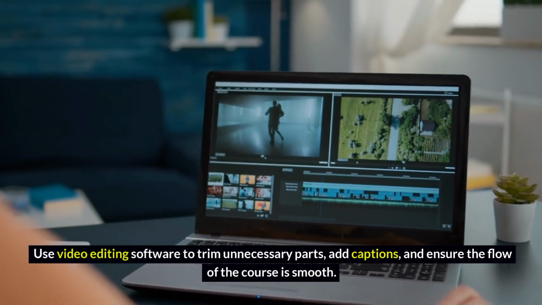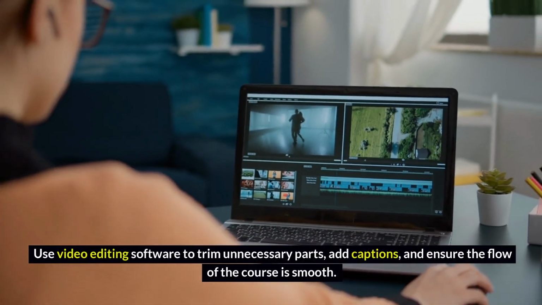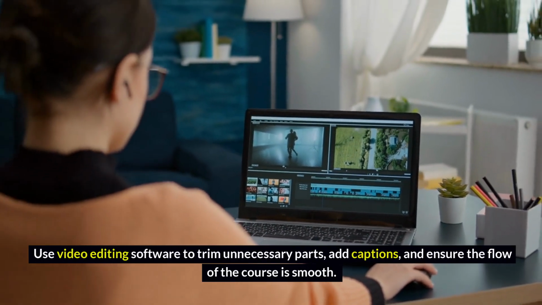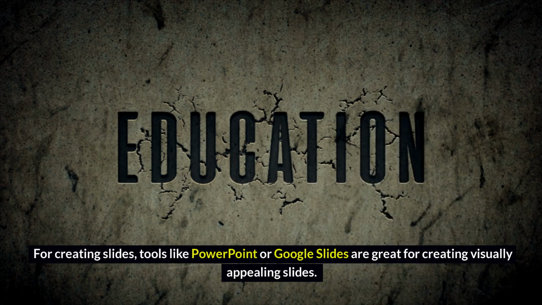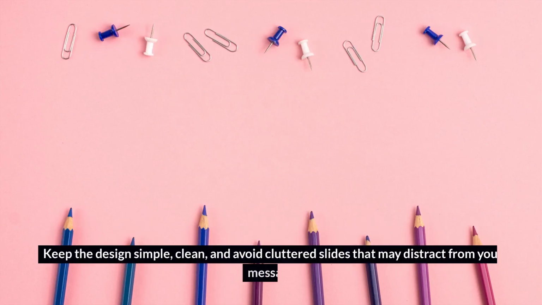Use video editing software to trim unnecessary parts, add captions, and ensure the flow of the course is smooth. For creating slides, tools like PowerPoint or Google Slides are great for creating visually appealing slides. Keep the design simple, clean, and avoid cluttered slides that may distract from your message.